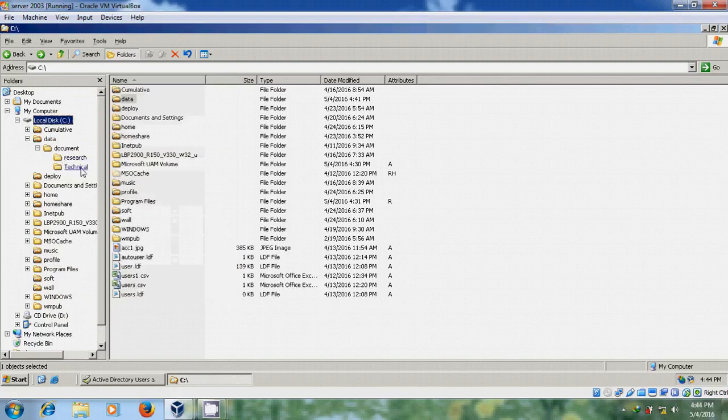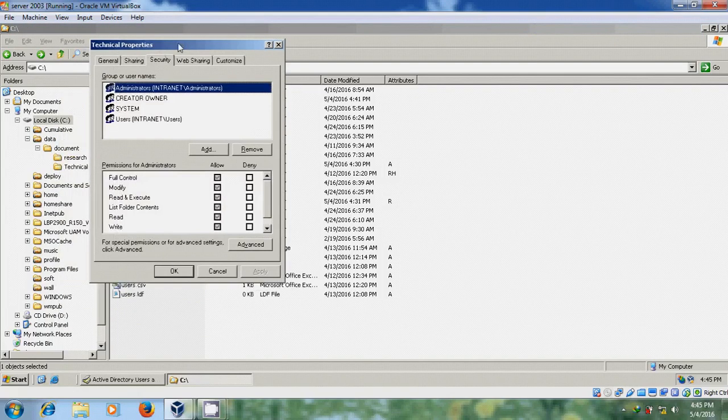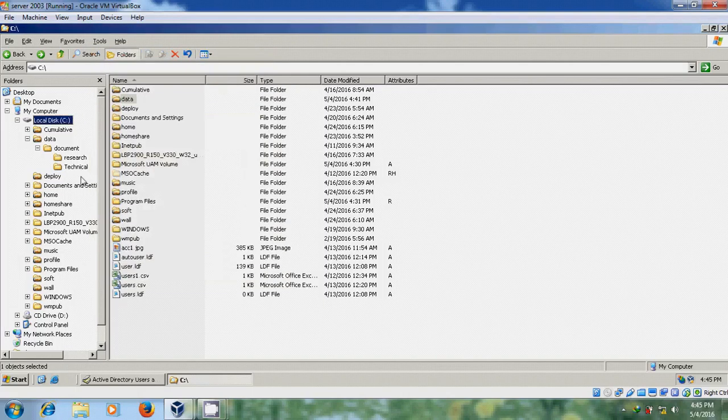Again come to technical, just right click on this, come to properties, come to security, and here you can find the same permissions. For administrator it is giving the full control, and for creator owner it is not giving any permissions. For the system also it is giving full control, and for the users it is giving read and execute, list folder contents, and read. That means technical folder will inherit the permissions from the data.